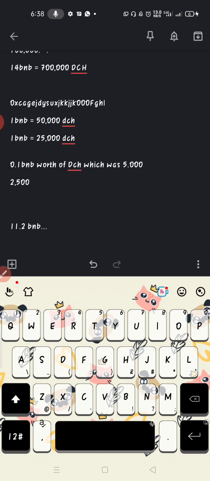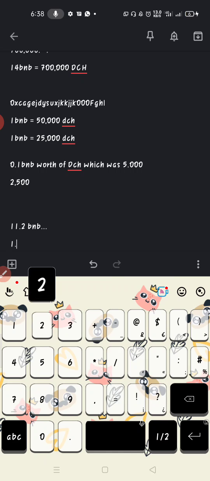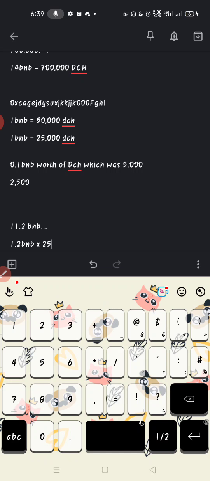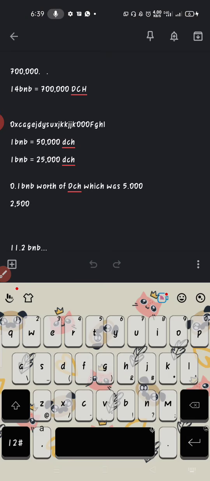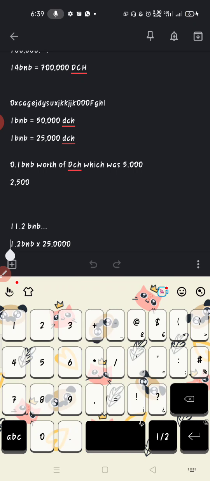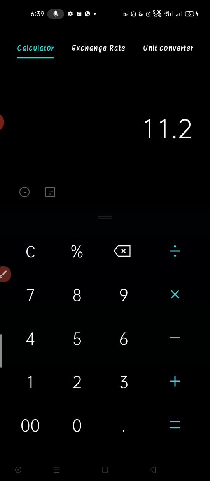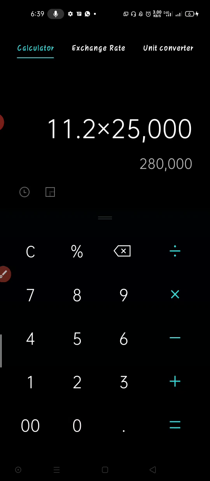So it means 11.2 BNB times 25,000 DCH. 11.2 times 25,000 is how much? 280,000 DCH.